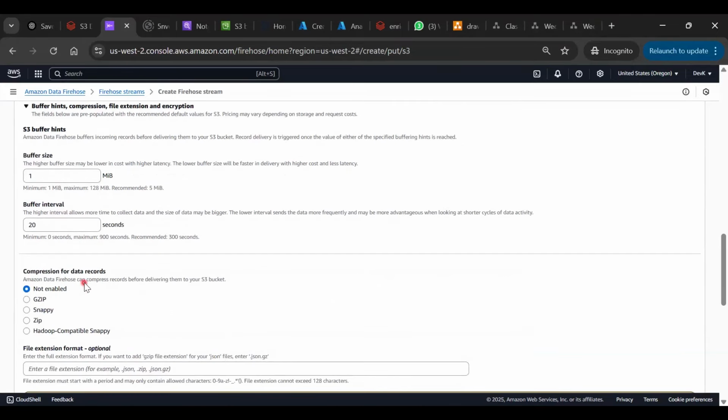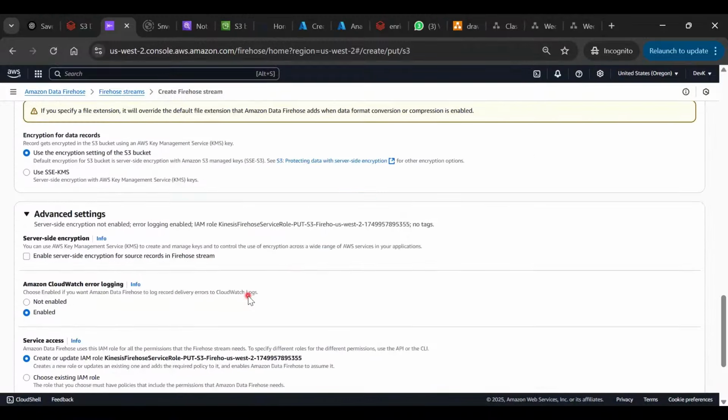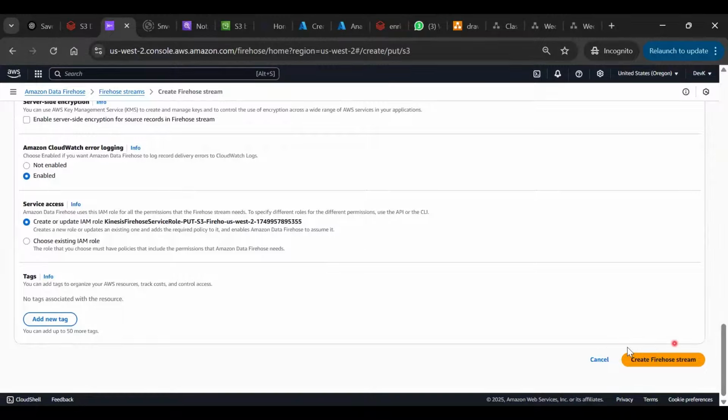So the moment, let's say, 20 seconds complete, whichever is smaller, either 1 MB or 20 seconds, the moment 20 seconds complete, whatever data I have pushed to this Firehose will load into that S3 bucket. And then the file extension, dot CSV, because I just wanted to load data in the form of CSV. So let the other things be as they are, and let me just create the Firehose.